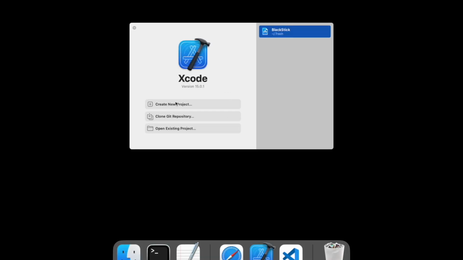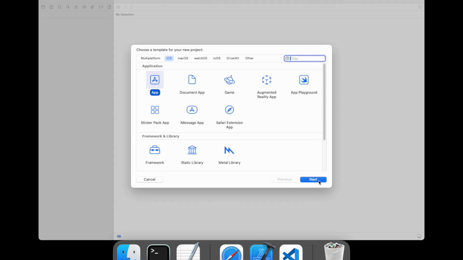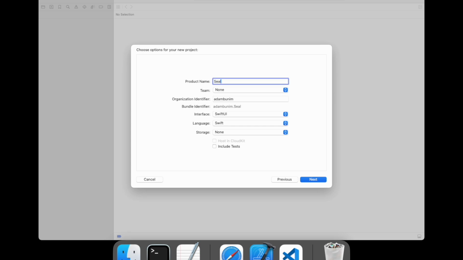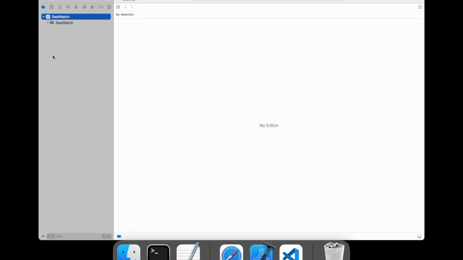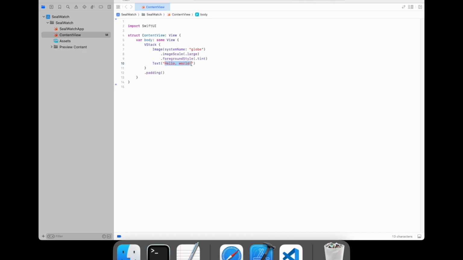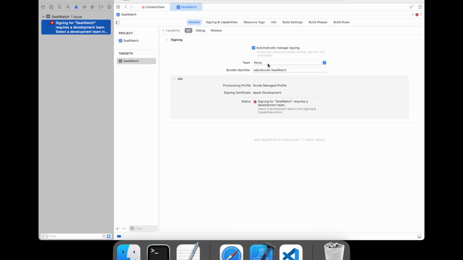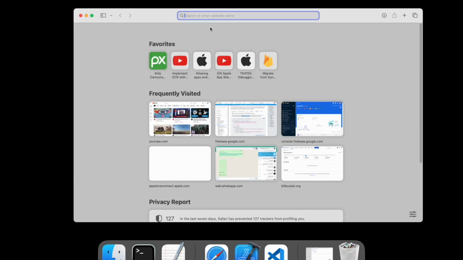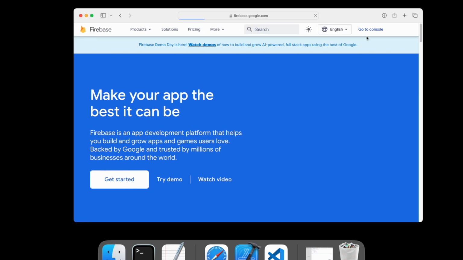I'm creating a new project, and the app will be called Seal Watch. Of course, it's written in SwiftUI. If you're still using UIKit, stop it. Let's make it the greatest app in the world. It will have a text saying Seal Watch, which is already great, and it will be a big font. Select my theme. Yes, great app.